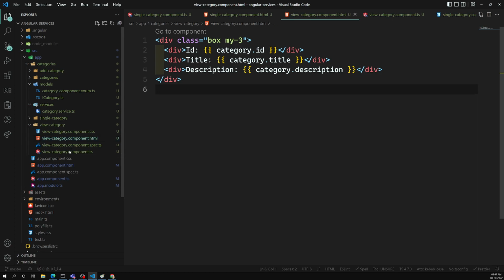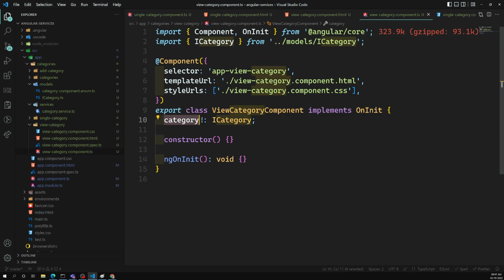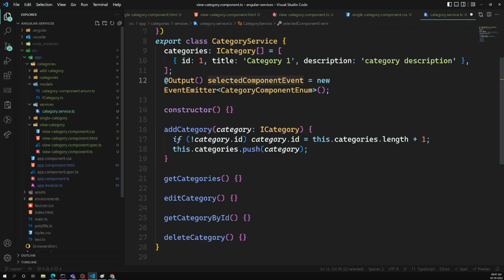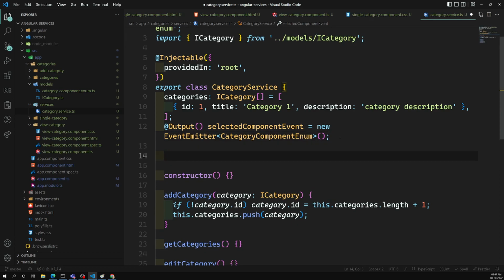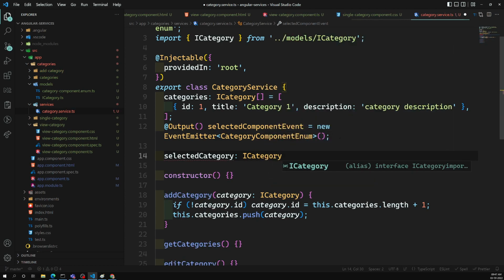Category details means we need to send the category details to this view category component. How can we send it? Through the category service. Now the category service is the responsible guy. So what I will try to do is create another variable, selected category of type ICategory or null. Maybe it could be null also. So let's keep it as null for the time being. So that's it, selected category.